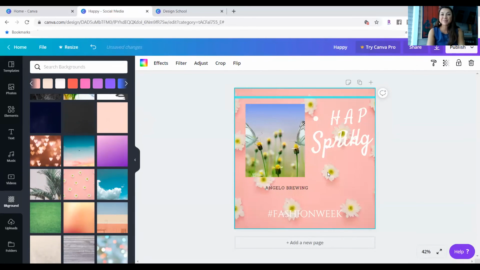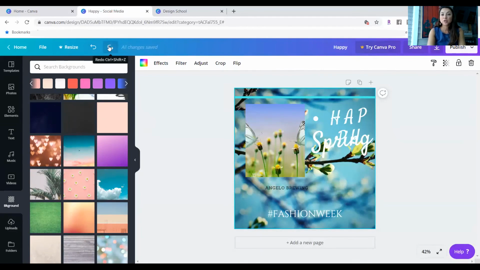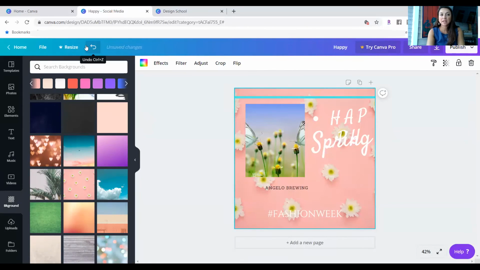And here's the best thing about Canva. All of this work you're doing, it saves along the way. You can undo up here at the top. And if you want to go back and forth, see what they look like, click undo, click redo, undo, redo, and go back and forth and see what you like best. That's backgrounds and uploads I showed you.